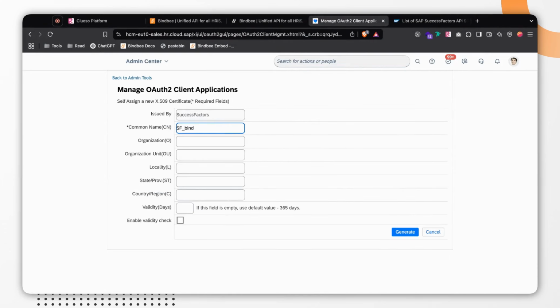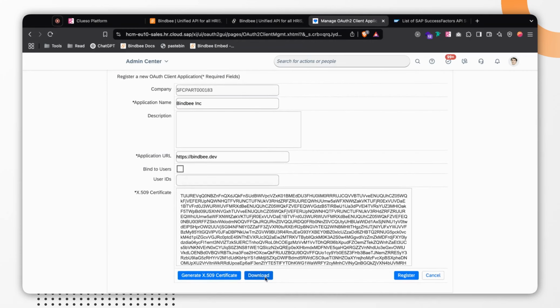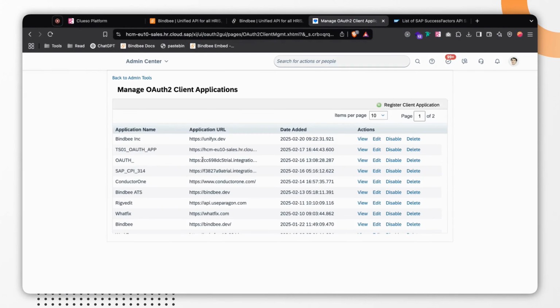Download your certificate. After it's downloaded, extract the private key from the certificate file and copy it. Paste this private key into the client secret field. You're now ready to register your application. After successful registration, your application ID will be generated.